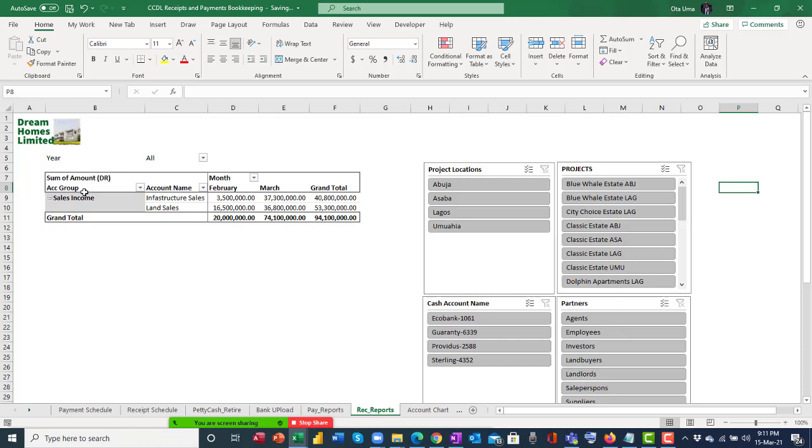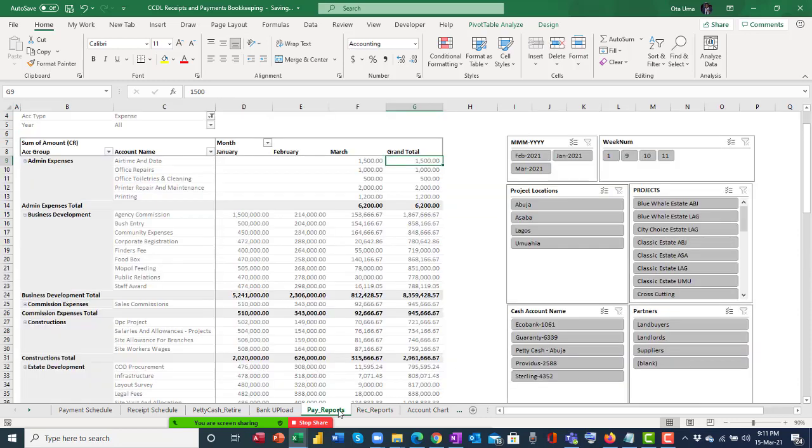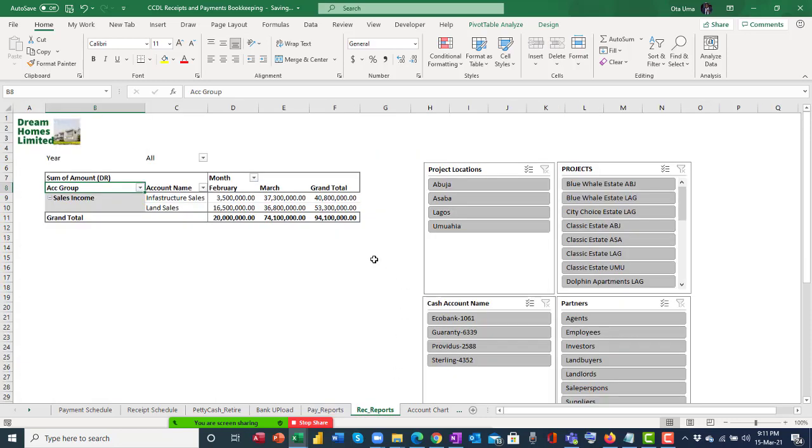The report for all inflows is just the same thing as the payment report. The same format. Account group, you have your account name, then the month. You can now filter based on all the estates. I'll try to add filter by month and by week number here, just to help us filter. But the same way the payment report was structured, the same way the inflow into the bank was also structured.